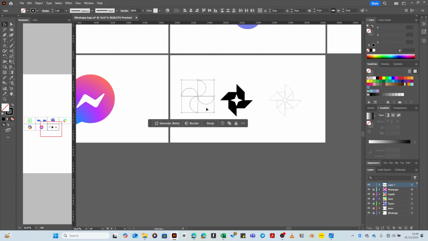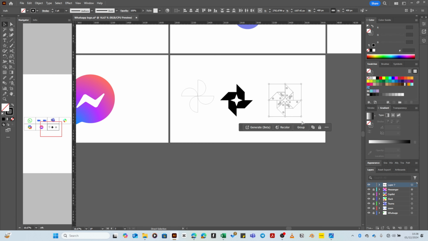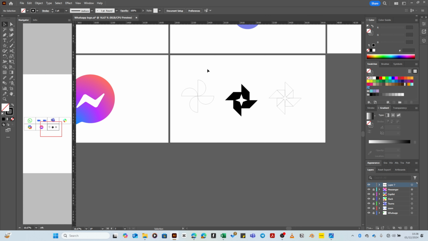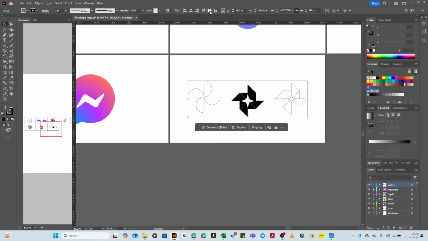I'm supposed to group them first. So you group each of them, and then you arrange them. Distribute horizontally, distribute vertically. All right, so now they are perfectly aligned. I just want them to be at the center of the artboard. This way, I'll group it together and make it come up to the center of the artboard. Then I'll ungroup them, selecting each and every one of them.